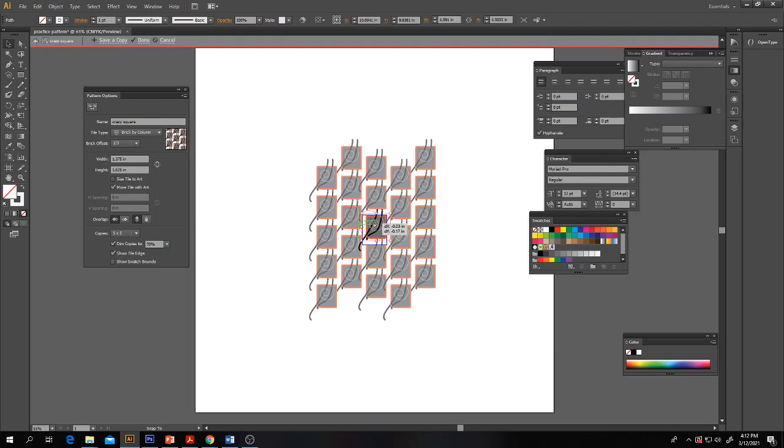I can move elements. I can resize elements. I can rotate them. I can decide I even want to add more. So I can keep editing, and notice it keeps changing, it keeps updating as I go. So stop the video and try that now.